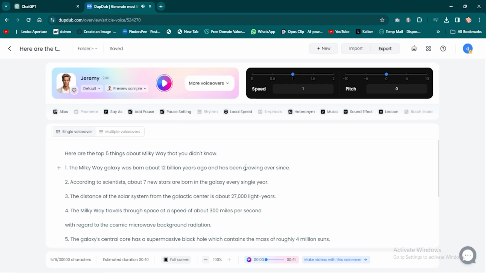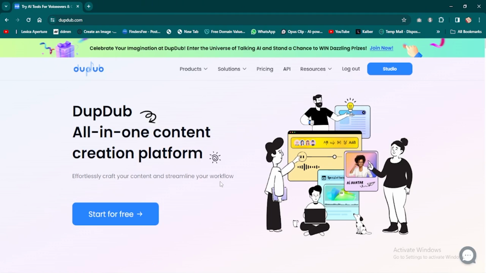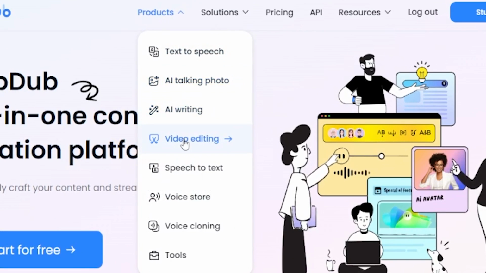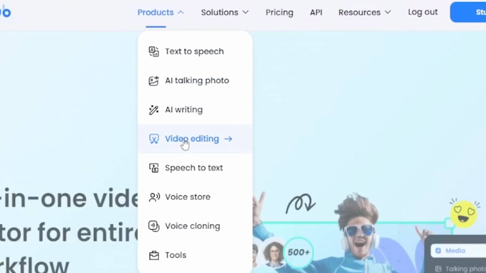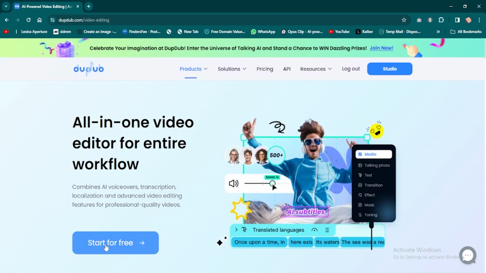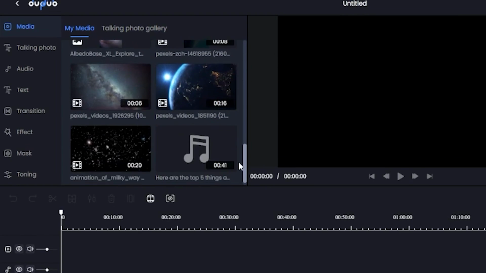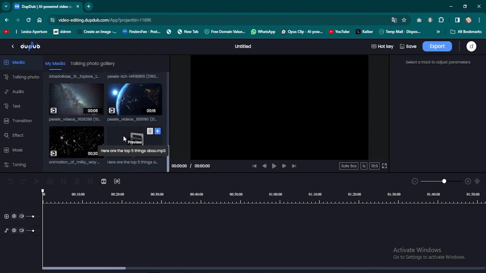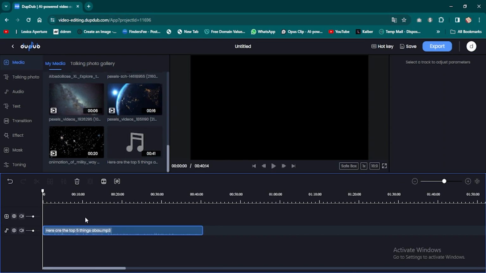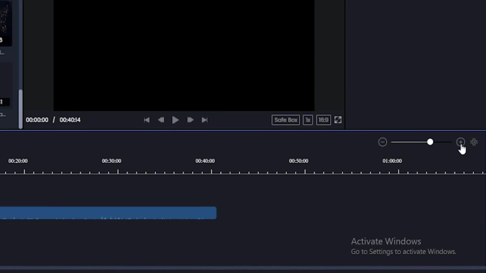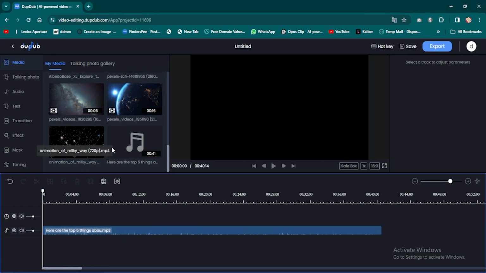You get the point. Now let's move to the next step. Now let's get everything together using the Dub video editor. Go to Products again and select Video Editing. After that, click on Start for Free. After getting into this page right here, click on Upload and choose the files we generated earlier. I also downloaded some free space videos from Pexels to use alongside the pictures. After importing everything, drag and drop the voiceover first into the timeline. Then zoom a little so we can work comfortably.